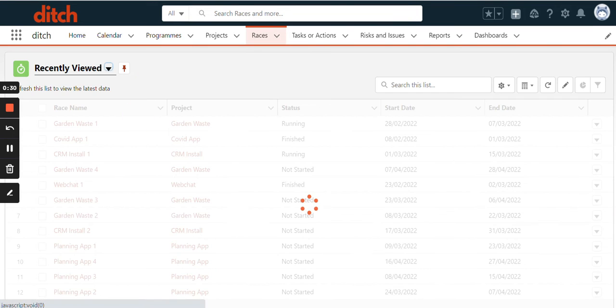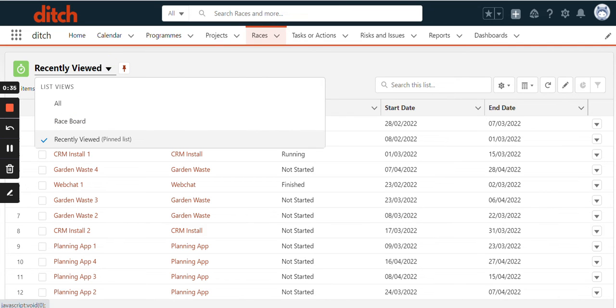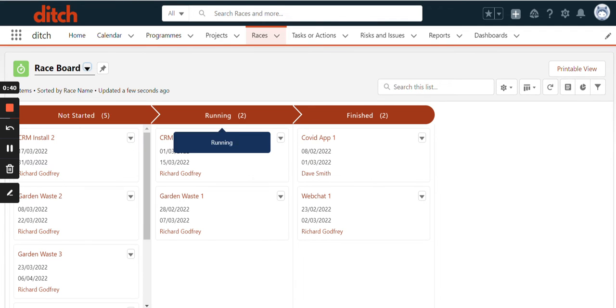If we just go back to our table view to start with, on this side of the screen we've got a different button. We can look at recently viewed, we can look at all, but we can also look at race board. Now, race board has a filter on it that basically says we only want to look at 3 races per project. In general it's going to be the one that has not yet started, one that is running, and one that is finished. This is a way of making sure that board doesn't become too messy with hundreds and hundreds of races within it.